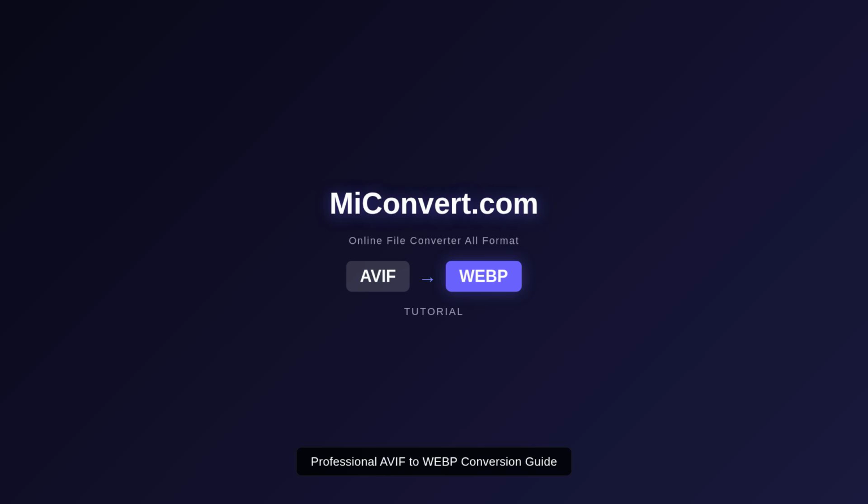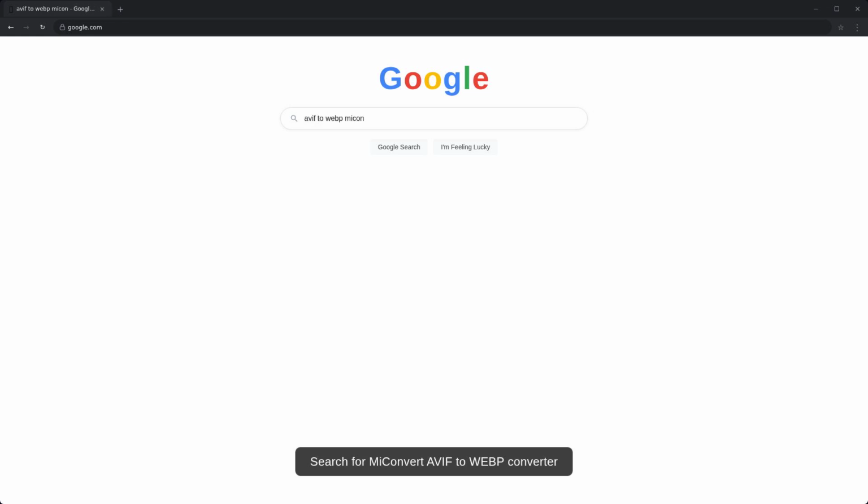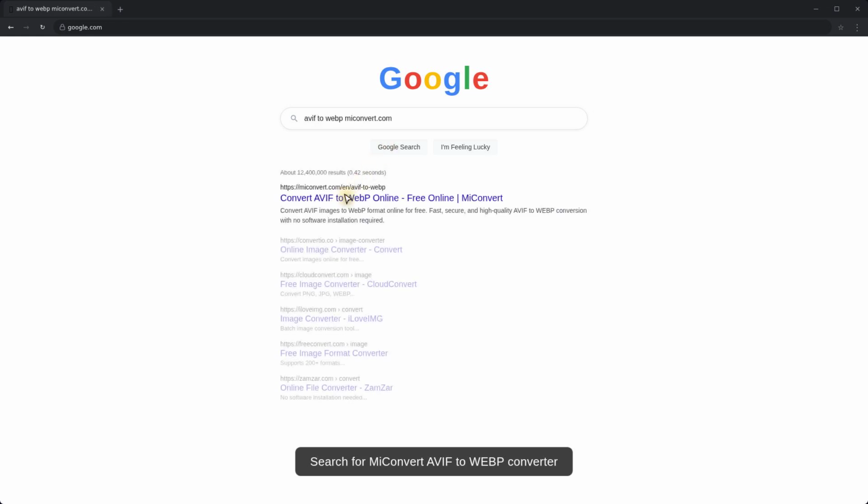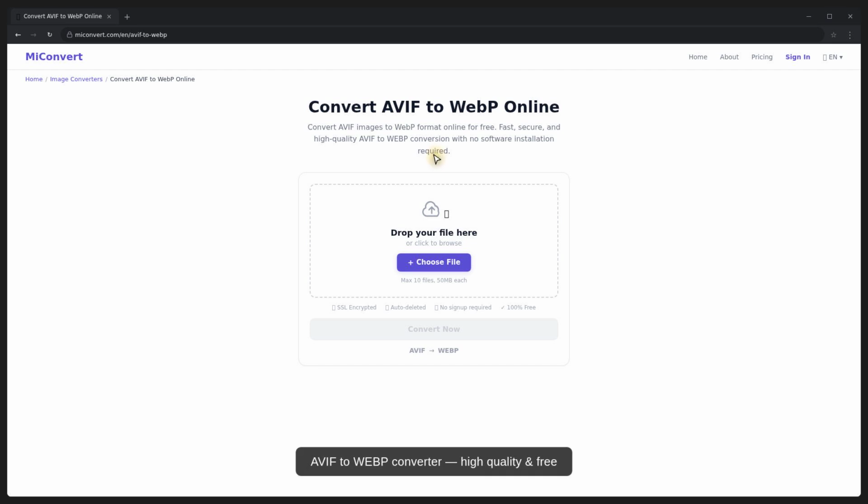Let's begin. Start by searching AVIF to Web Converter on Google. MiConvert.com should appear as one of the top results. Click to open it. This is the dedicated AVIF to WebP conversion page. The tool supports batch conversion and maintains quality during the process.